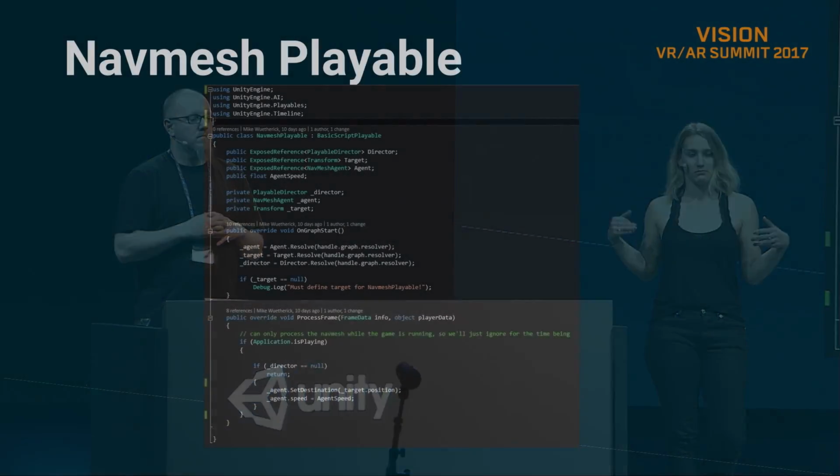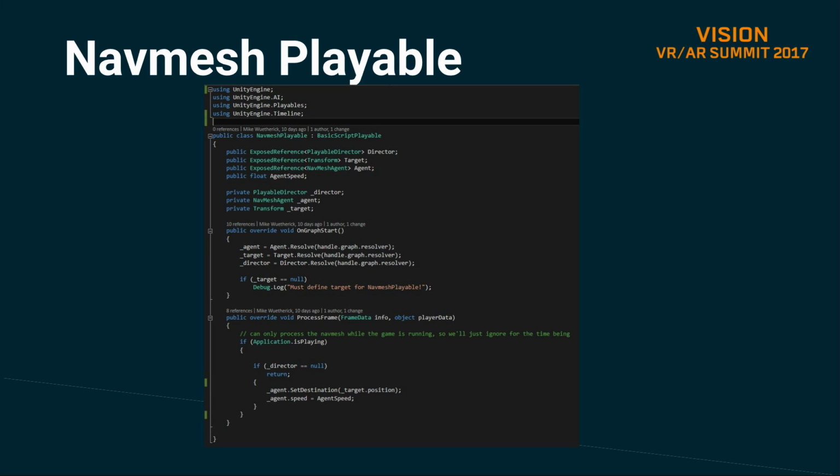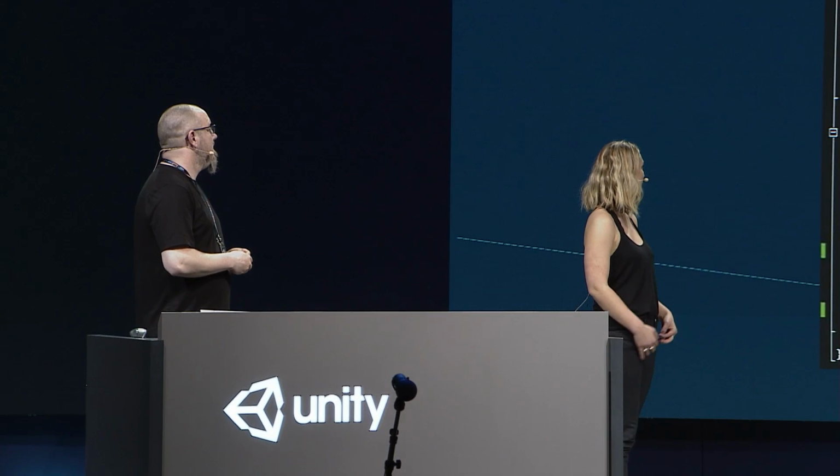All right, so this here is our navmesh playable. This was used in the Mighty Kingdom demo to tell all of our villains and defenders where they can go using a nav mesh. And we wanted that nav mesh to be a part of our timeline sequences. So again, at the very beginning, we spawn all the bad guys. They all come rushing out of the gate. That's actually using this exact playable.